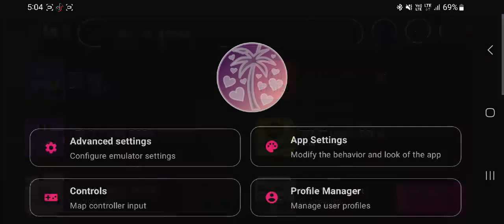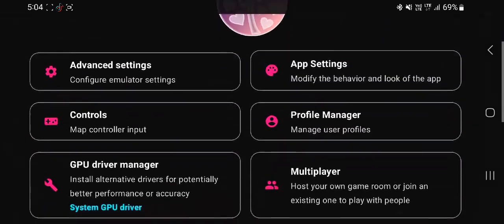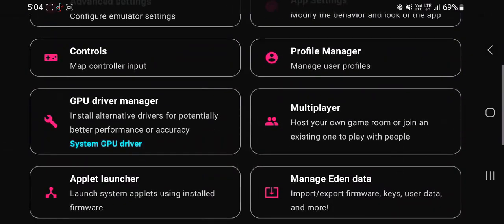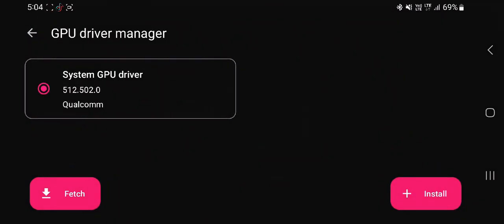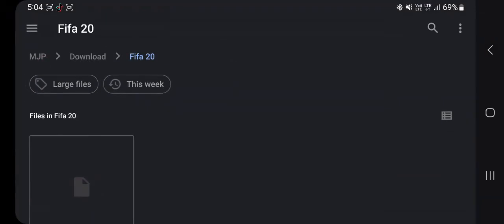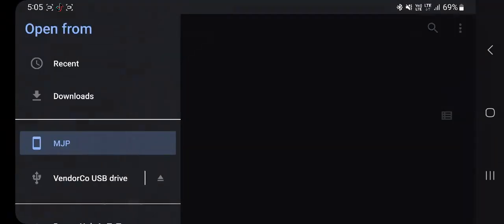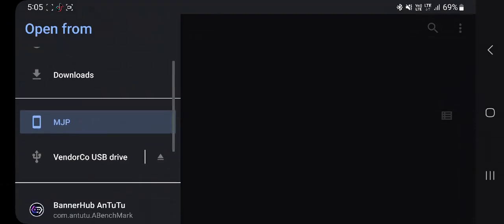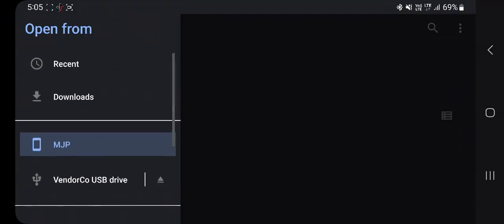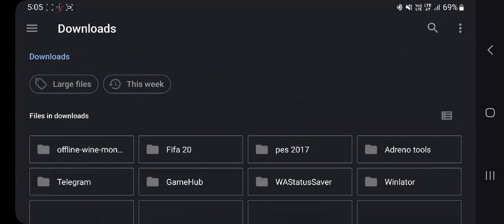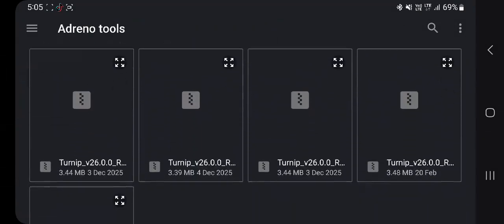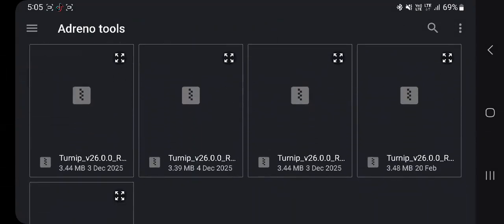Just click on these settings, just click on settings now. Go to GPU driver manager. If you are not using a Snapdragon processor, better leave it at system GPU driver. But if you are using a Snapdragon processor, just click on this install, then navigate to where your Turnip drivers are. I will just go to downloads, then Adreno tools. I'll just choose any one here.